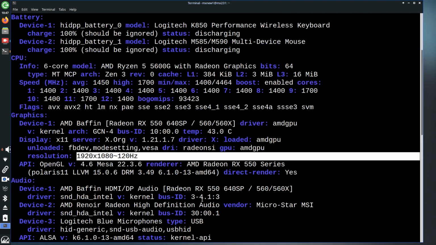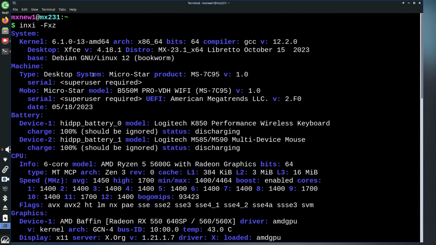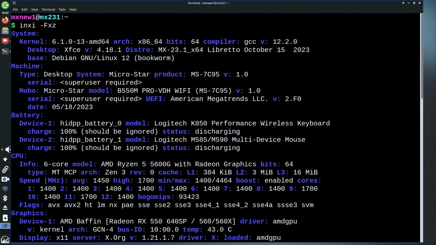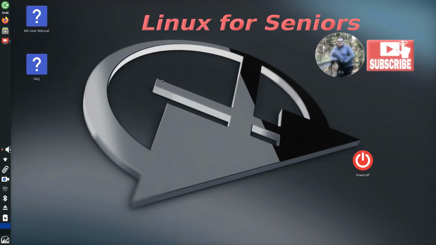All right, scrolling up to the top. So MX 23.1 was released again on October 15th, 2023. It's Debian 12 Bookworm, uses a 6.1 series kernel, and this is their flagship Xfce desktop. I plan on doing one for their Plasma desktop a little bit later, but this is on the flagship Xfce. So I'm going to use Alt and F4.